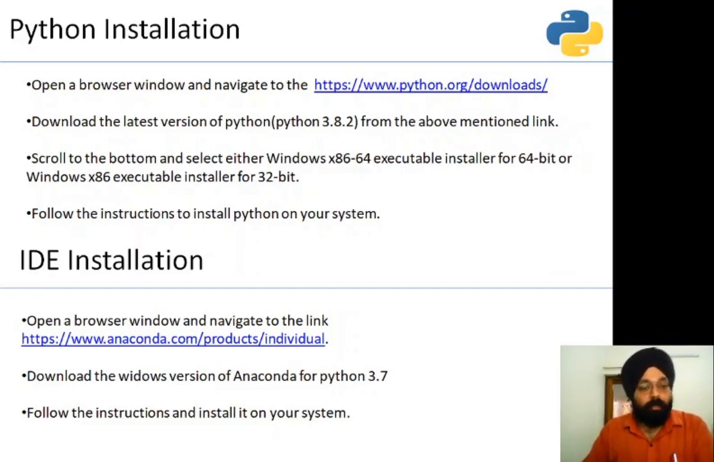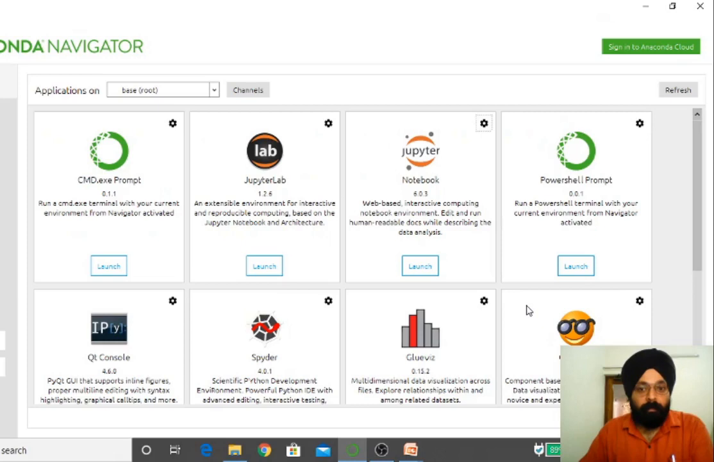After installation of Python, we need to install the IDE, Integrated Development Environment, on our system. For installing the IDE, we need to click on the following link and then download the Anaconda IDE from the link. Again, we have to make sure that we download Anaconda for Python version 3.7 or 3.8.2. After downloading the IDE, you need to double click on it, follow the instructions, and install the IDE on your computer system.